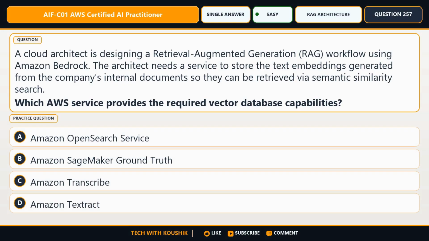Work through question number 257 step by step. First, locate the key operational constraint. A cloud architect is designing a retrieval augmented generation (RAG) workflow using Amazon Bedrock. The architect needs a service to store the text embeddings generated from the company's internal documents so they can be retrieved via semantic similarity search. Which AWS service provides the required vector database capabilities?